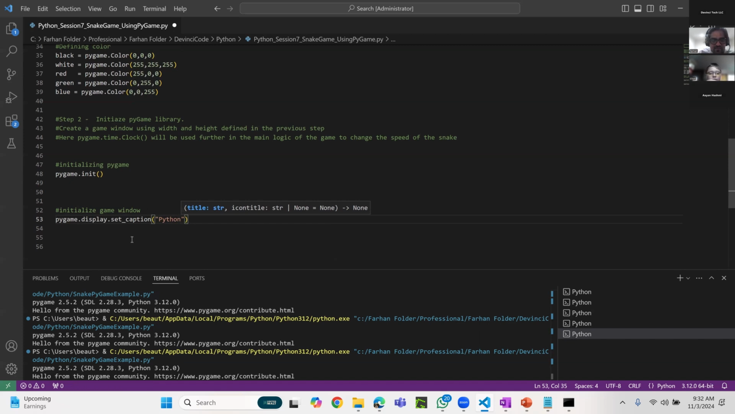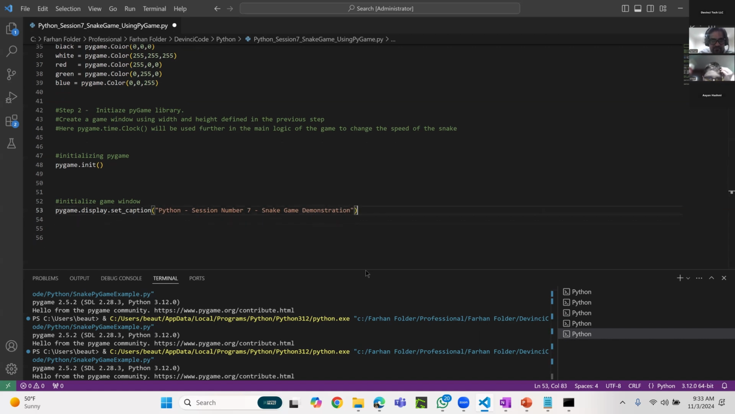And on the top, we'll say the title, session number 7, snake game demonstration. You can put anything, demonstration. Okay. And game_window, that's another variable that we are creating.